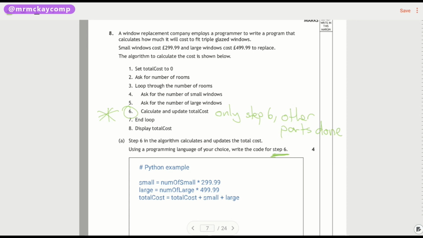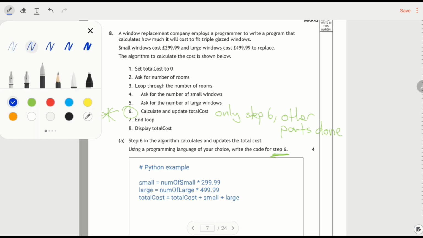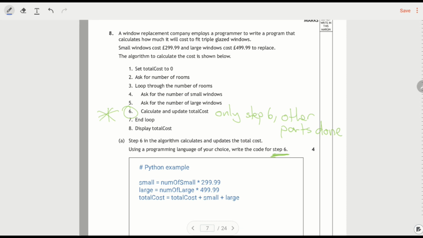So we've got a window company here that has a program that calculates how much it costs to fit triple glazed windows. Small windows cost $2.99, large windows cost $4.99. I'm just going to highlight that because I'm going to need that in the code.